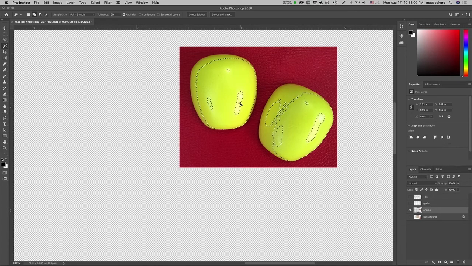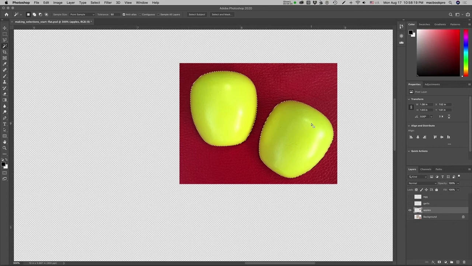And holding down my shift key, I'm clicking on more pixels. This just keeps adding more and more colors to my selection. So now I have a pretty good selection of my apples, and I want to make this red background disappear. Since these are selected, Photoshop has this option to make a layer mask.